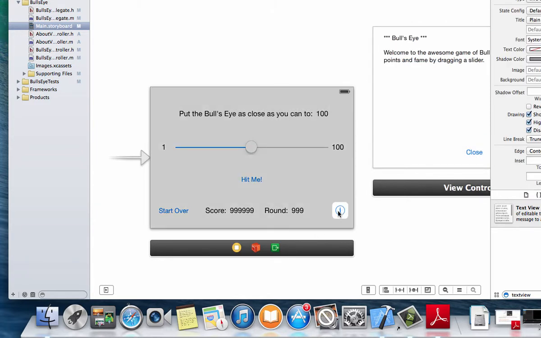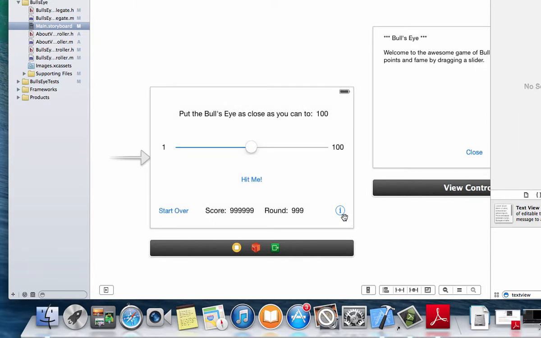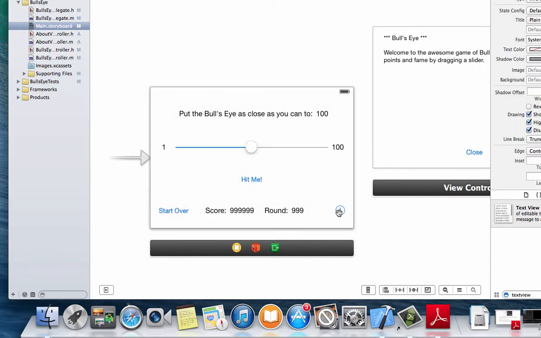Click the I button to select it. Then hold down Control and drag to the About screen. Let go, and it should pop up with several options. We want to choose modal. Again, I'm on page 96 in the book.